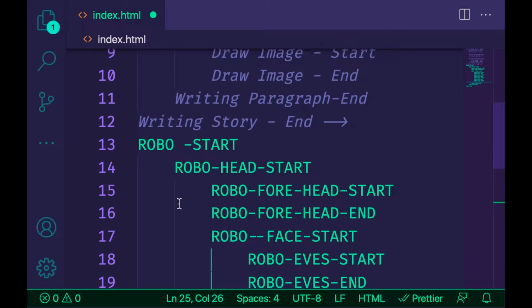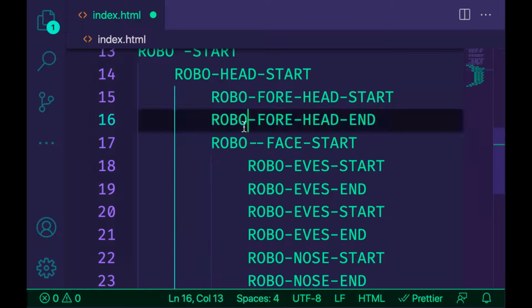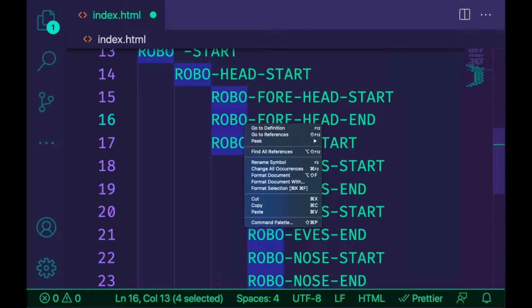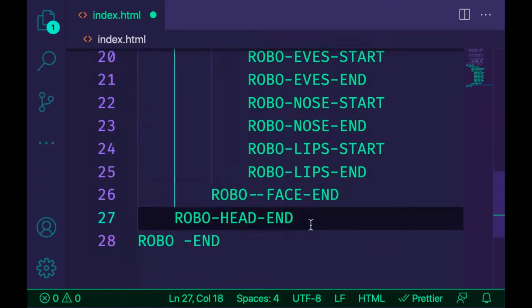We are creating a robo, and we created what? All the parts of the robo's head. You got it, right? I mean, the entire head section is what we created here. Now let's see about the robo body.